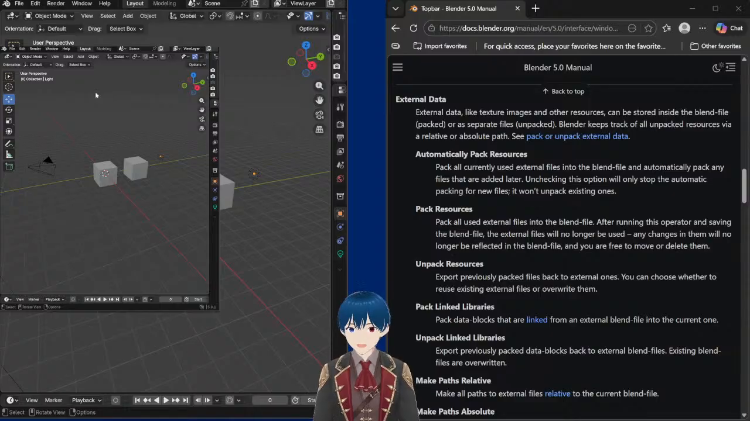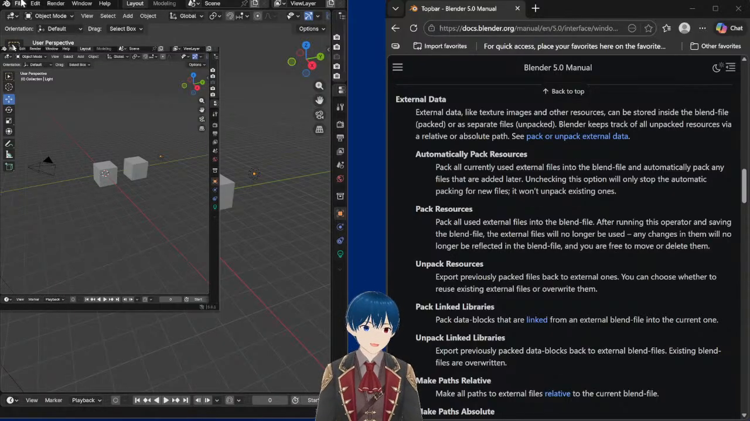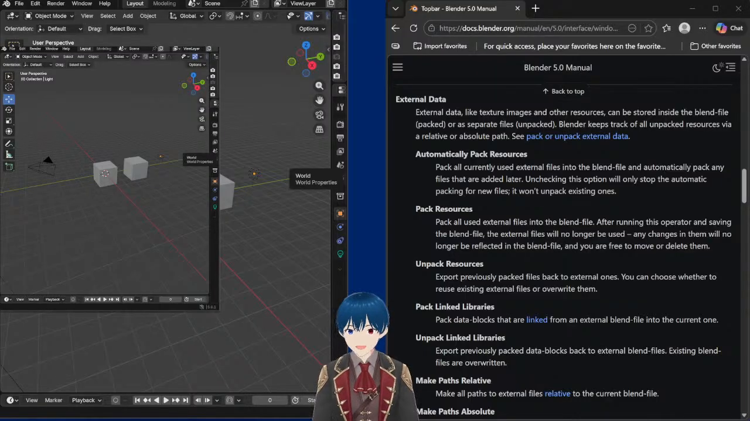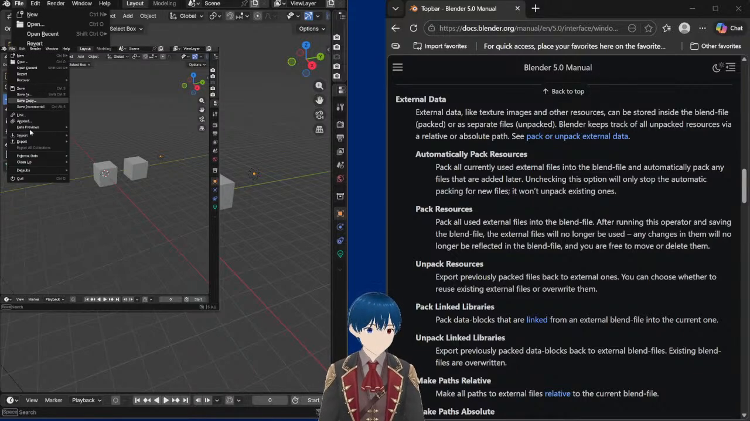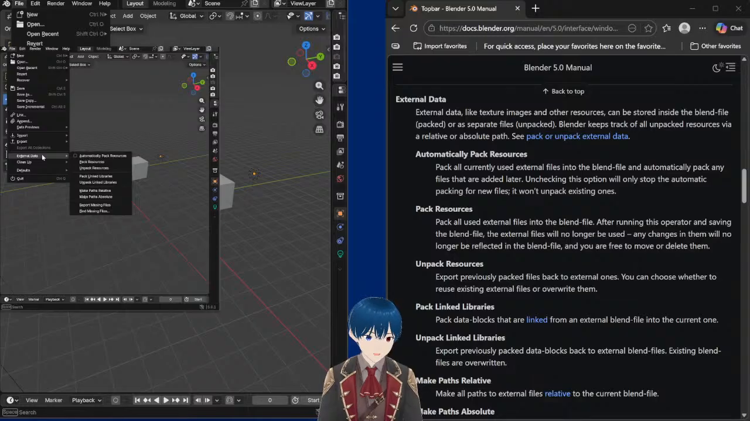Just to say that this is all what I think. I don't know for a fact because we're both reading the same thing. This is my interpretation. Okay, and then external, you could access that texture image without reopening Blender, I believe. Don't quote me. Okay, so that's the external pack and unpack.